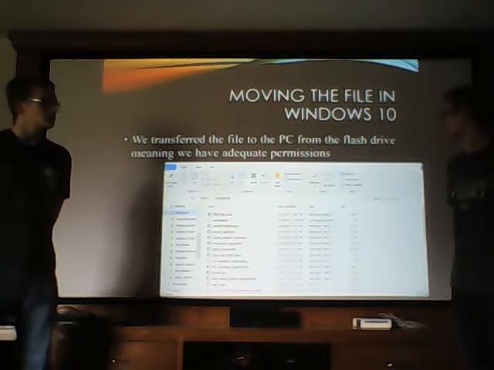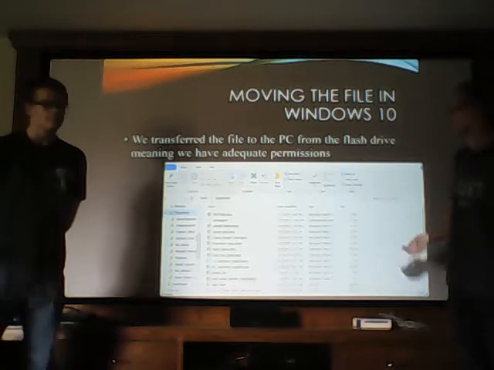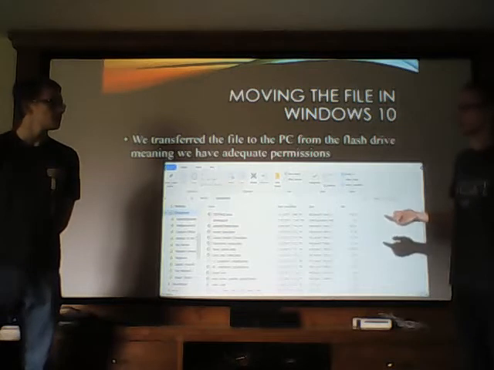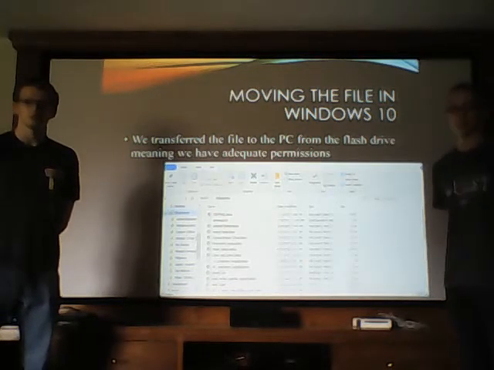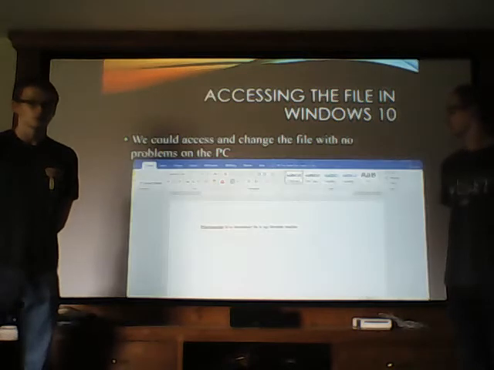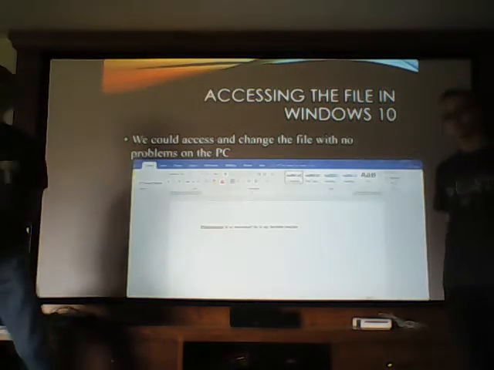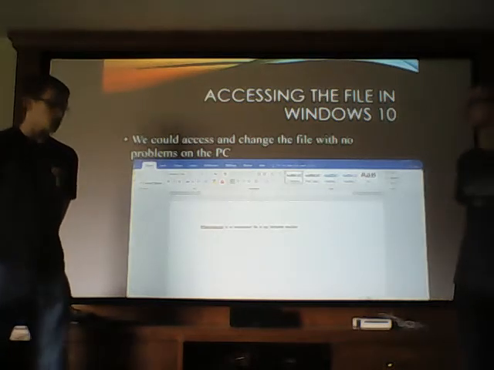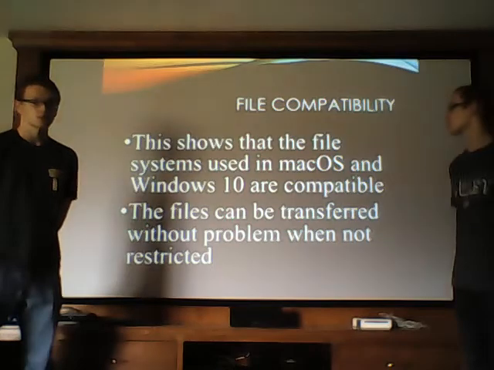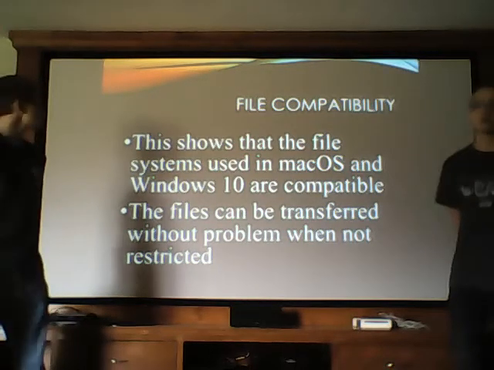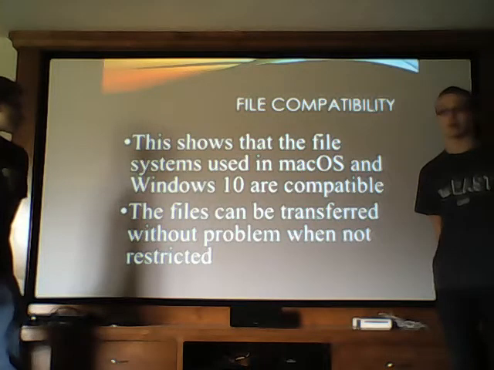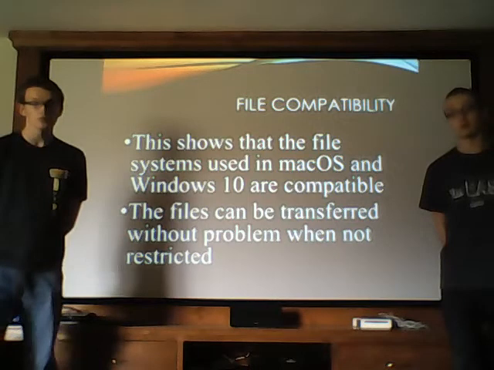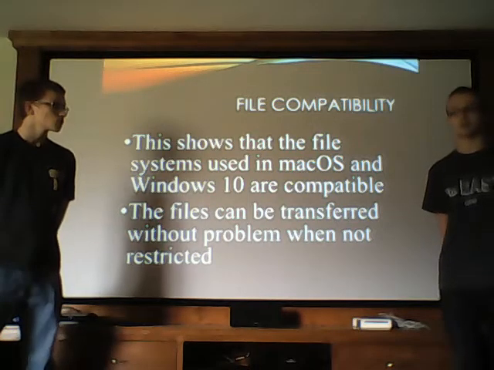We then, in the flash drive on the PC, just drag and dropped it from the flash drive onto the PC and opened it. And we found that we could access and change the file with no problems on the PC. This shows that the file systems used for documents in Mac OS and Windows 10 are compatible, and that you can transfer between them without problems when there are no restrictions.